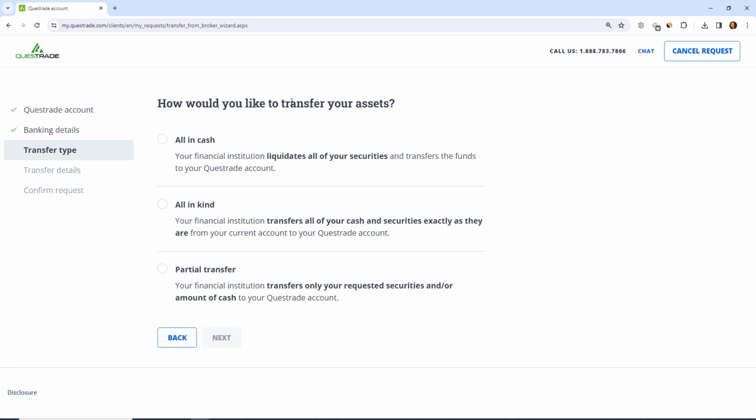So this is interesting. How would you like to transfer your assets? Do you want to transfer all in cash, all in kind, or partial transfer? All in cash is basically, in Sunlife, for example, if I'm holding a mutual fund, do I want to keep it in a mutual fund or do I want to sell the mutual funds, be left with cash and then transfer it as cash. This will say your financial institution liquidates all of your securities and transfers the funds to your Questrade account. All in kind would be whatever I'm holding in my other institution. In this example, whatever I'm holding in Sunlife, if I'm holding mutual funds, it gets transferred as is as mutual funds. If it was stocks, it gets transferred as stocks.